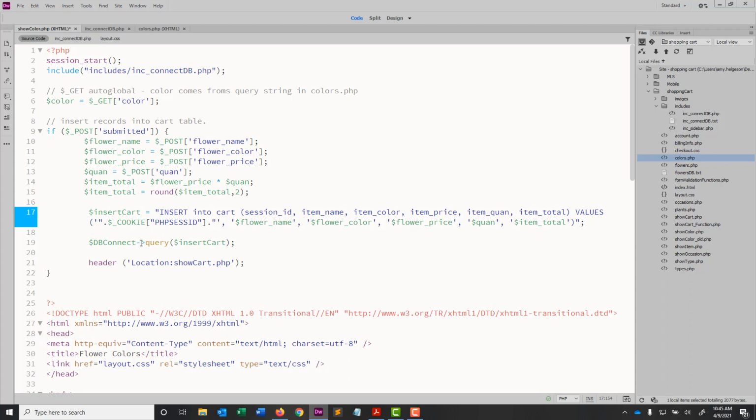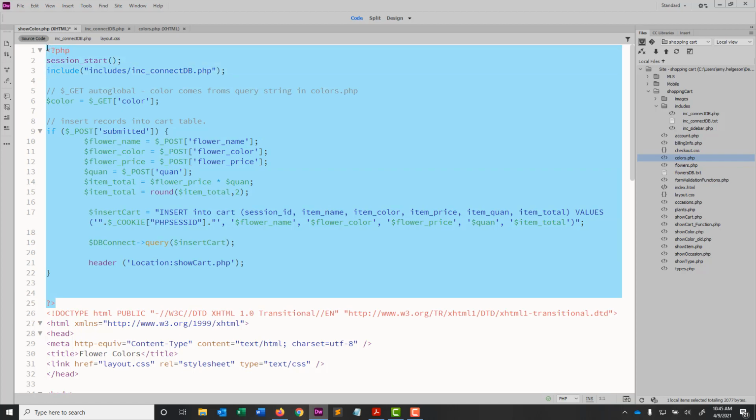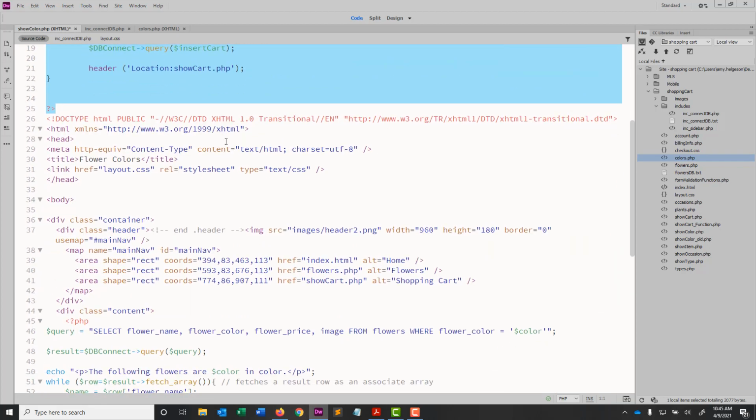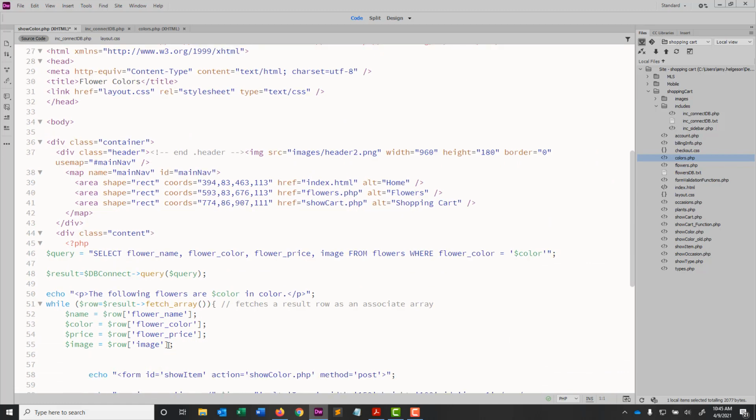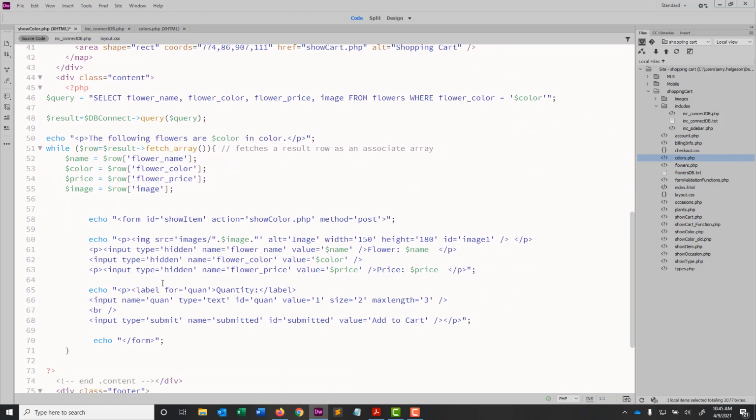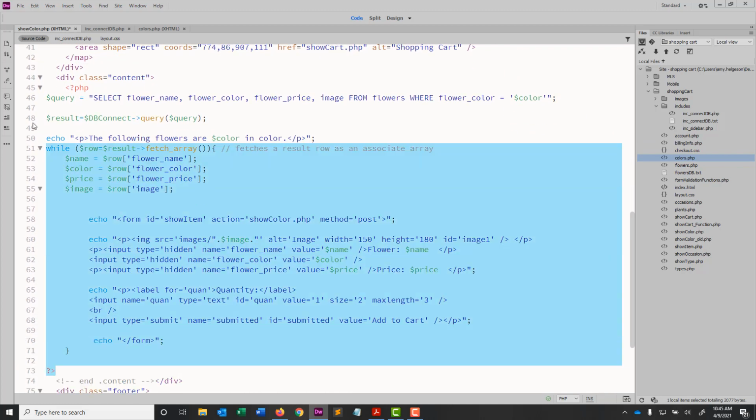Then we do the same thing where we connect to the database using query, and then here's the variable that is holding the query string. From there, we jump to the show cart page using header and location to get there. Okay, so this is to insert records into the cart table. Again, this section at the top, here is your page layout, and in your content area is where you're going to have your second PHP section.